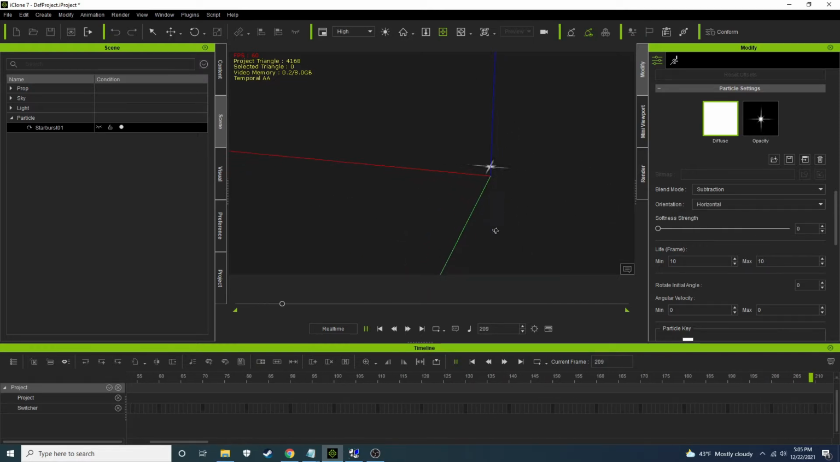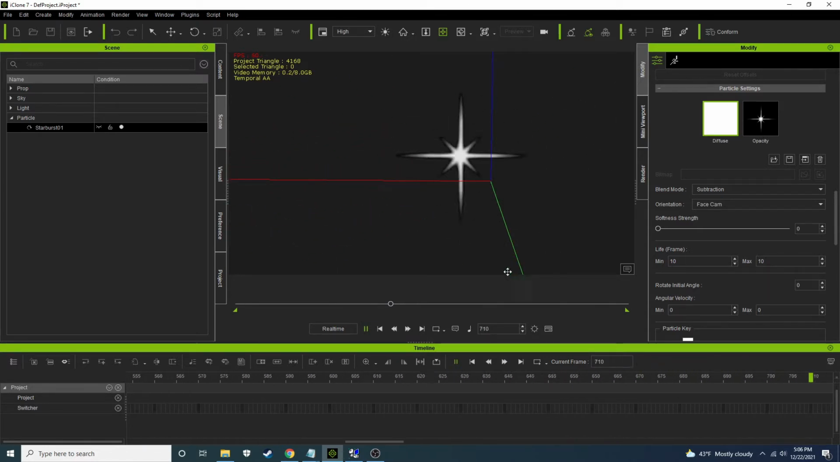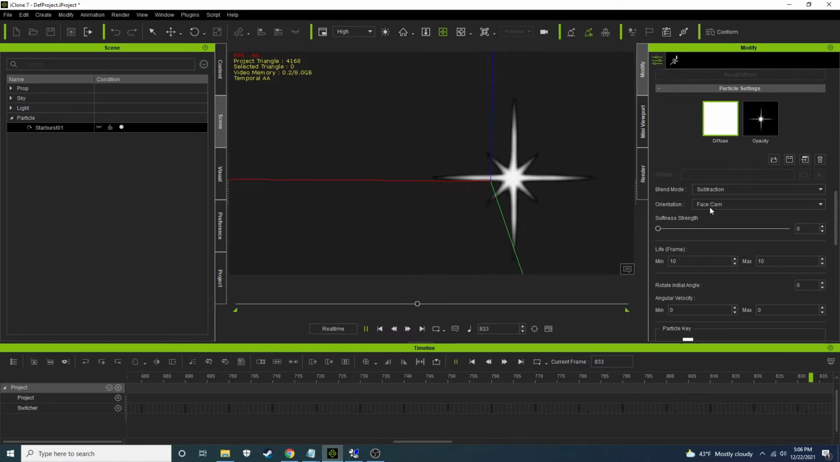And then you get the face cam, vertical versus horizontal, where it's facing up, right? Or you use the face the cam, which doesn't matter where the camera is. It looks like it's kind of more of a 3D kind of thing. So often you'll use the face cam.